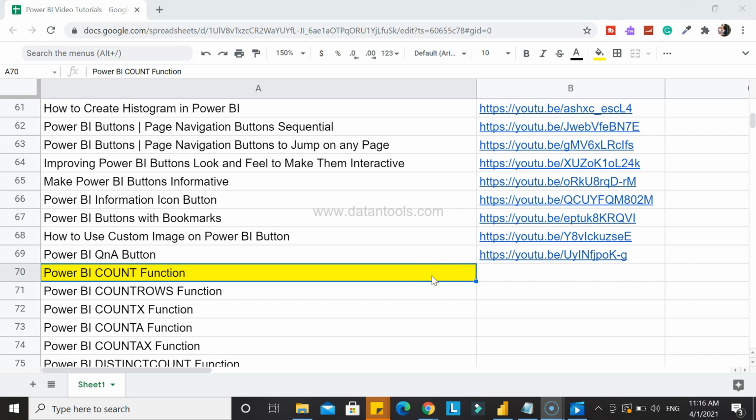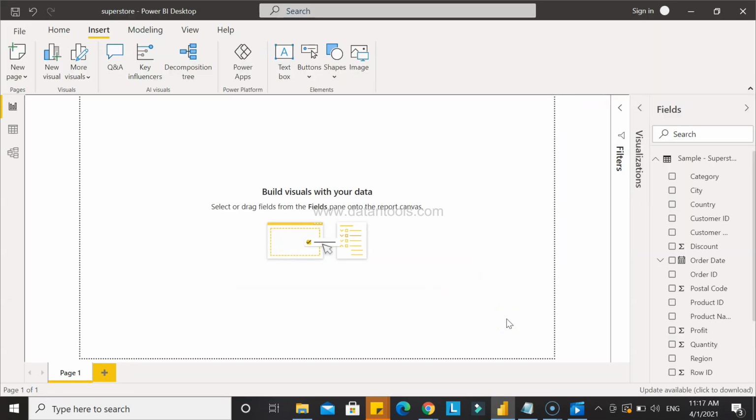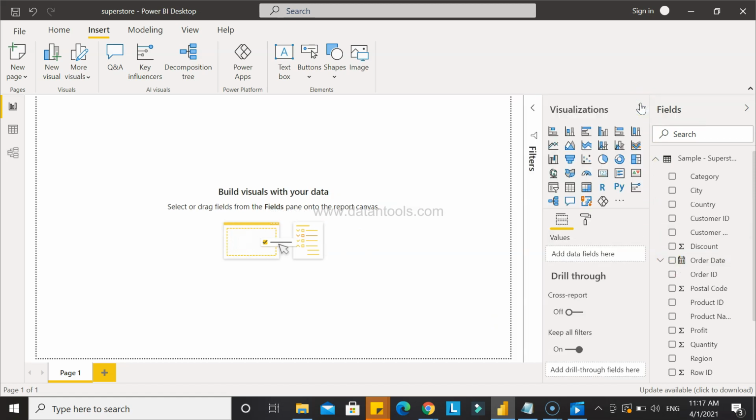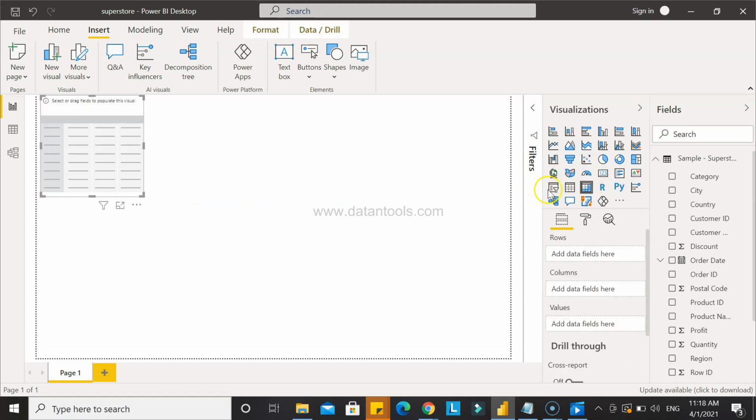Let's move on to Power BI and see the count function. Here we are within Power BI, and what we are going to do is first create a visualization, and I'll show you two different methods of using the count function. Let's create a matrix.